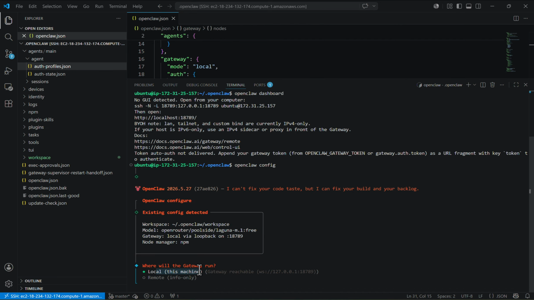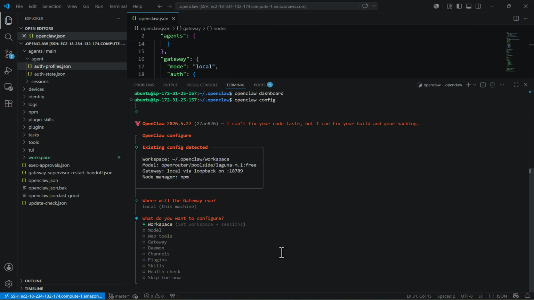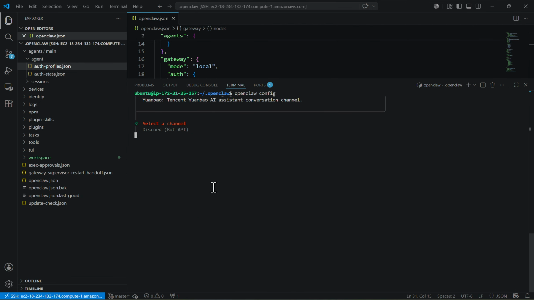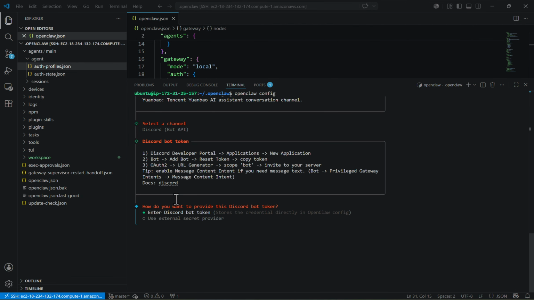So I want to select this local. Thereafter, it is going to tell you which particular configuration you want to do. I want to do a channels configuration, add or update channel. I'm going to select Discord server. Thereafter, it is going to tell you all the process which we just did. We have got our token. We have already copied that token. Let's enter that token. Select this, enter Discord bot token. Then we can just simply enter our token.